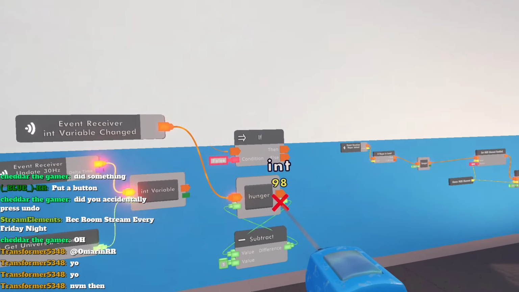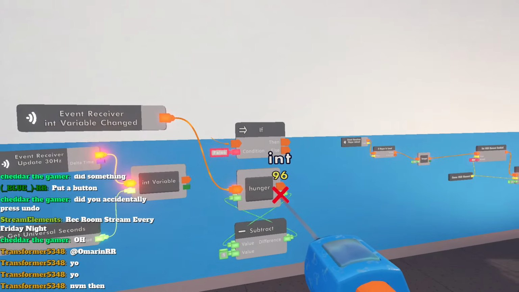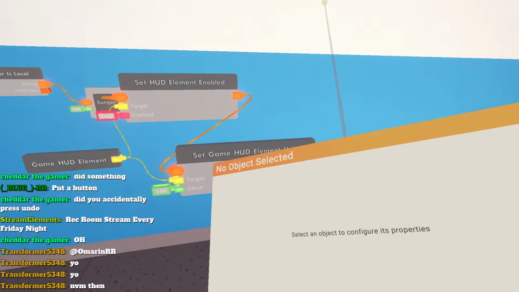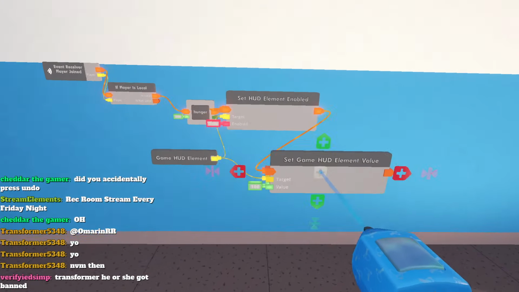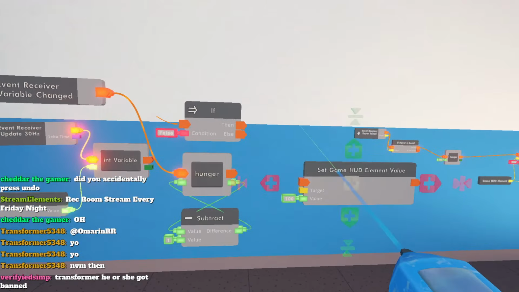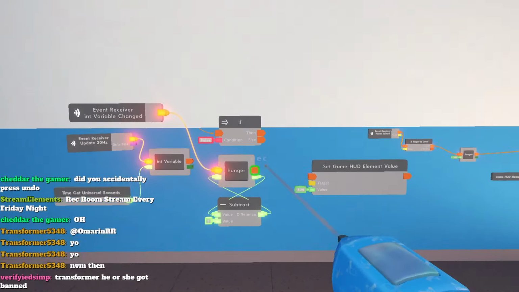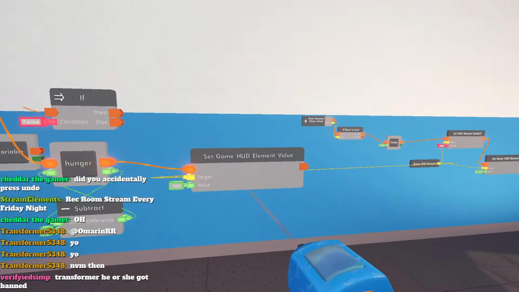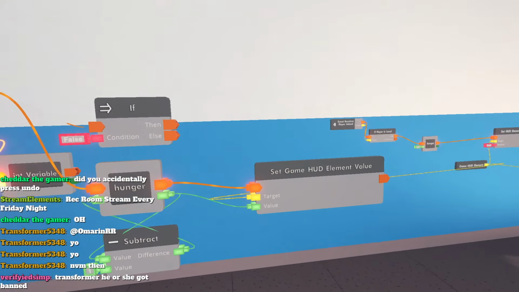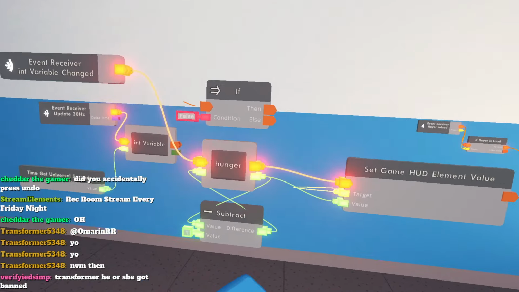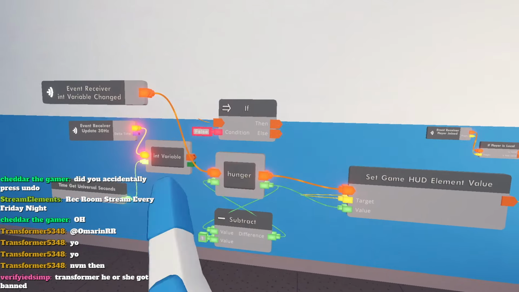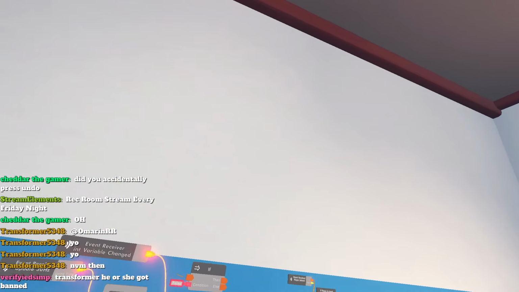So then, even though it's set to 100, you see every second that it goes down, right? And then what we're going to do is clone this set HUD element, and make it so that this HUD element gets changed to this value every second. So now, even though you can't see it, unfortunately, there's a little bar here on my screen that's going down 1 every second.